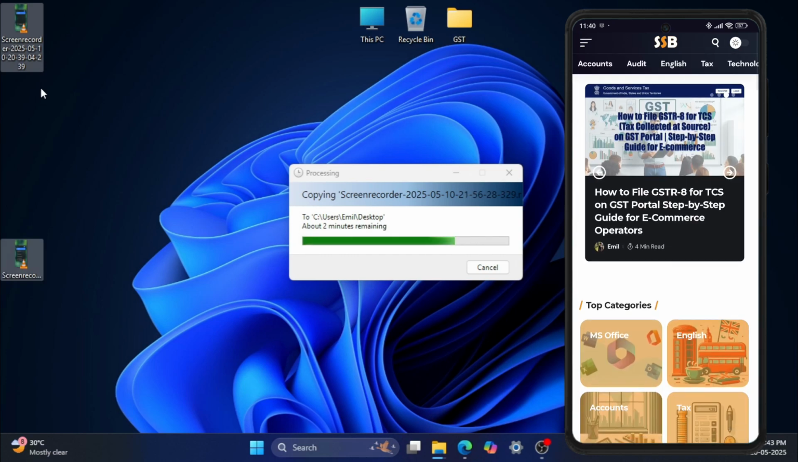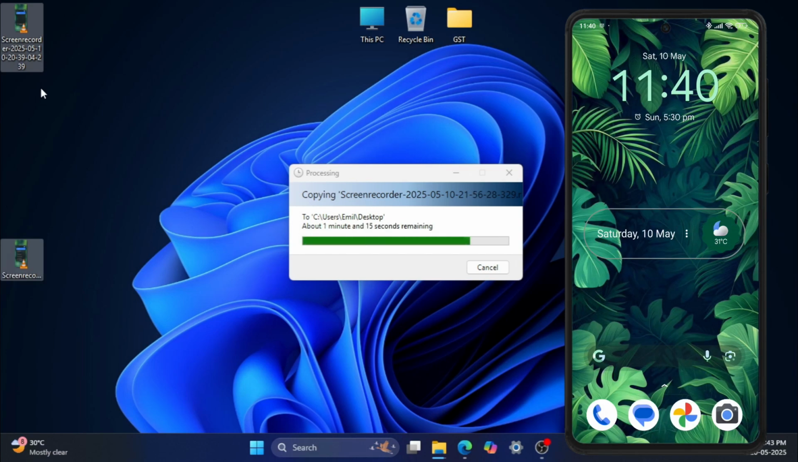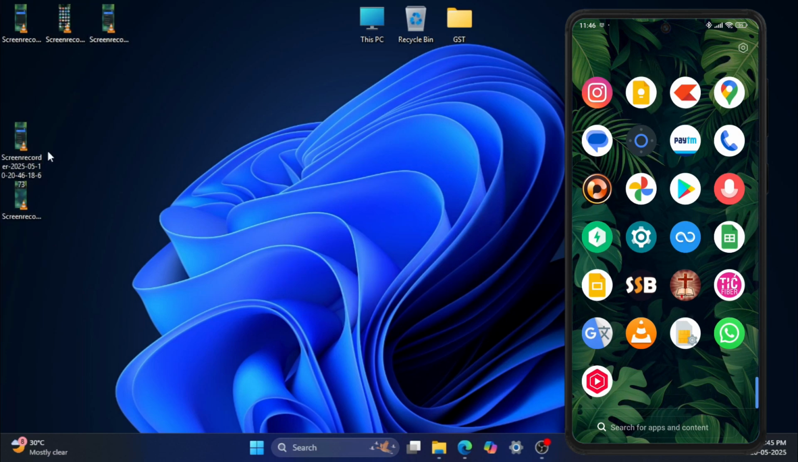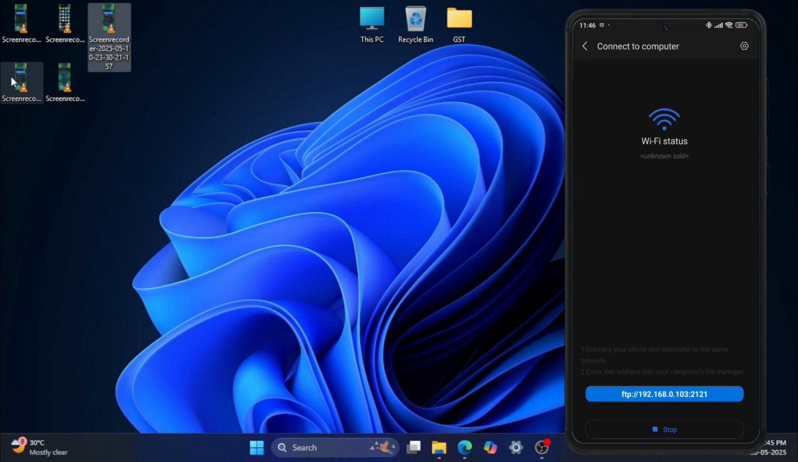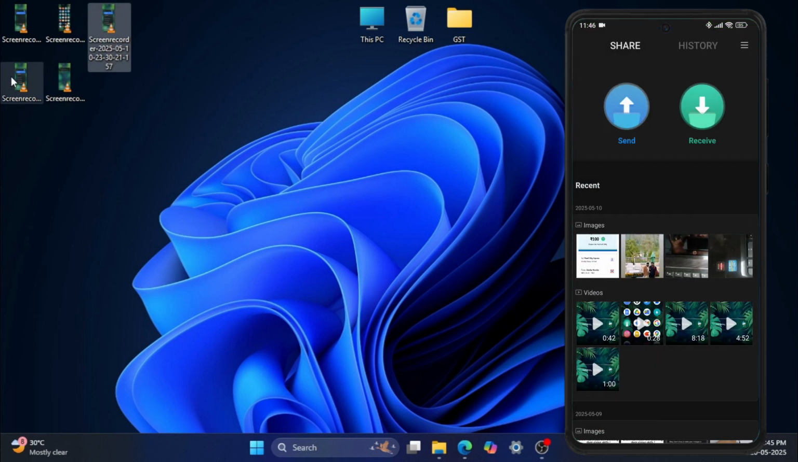Step 6. Disconnect after transfer. Once you have transferred everything, you should stop the FTP connection to keep your phone secure. Open the ShareMe app. Tap Stop to disconnect from the PC. Now, your phone is no longer accessible from the computer unless you start the connection again.